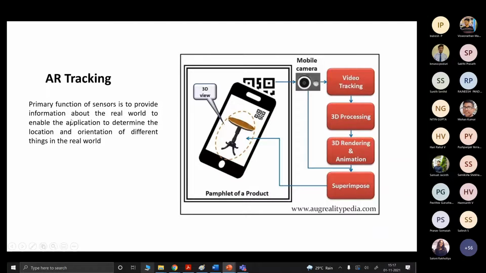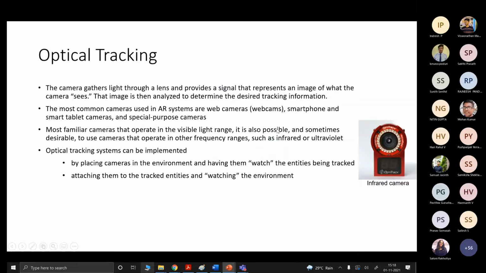So the primary function of a sensor is to provide information about the real world. Whatever it is capturing, that information will be provided to enable the application to determine the orientation and location of different things in the real world. In a real-world scenario, you will have different objects. All those objects should be tracked, and based on that information it is going to generate augmented content.